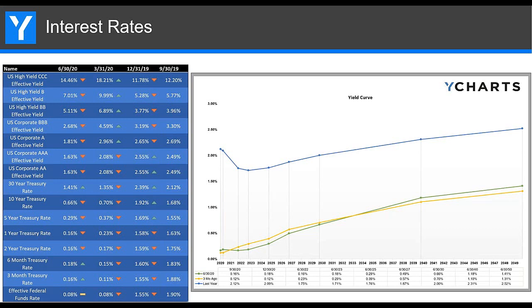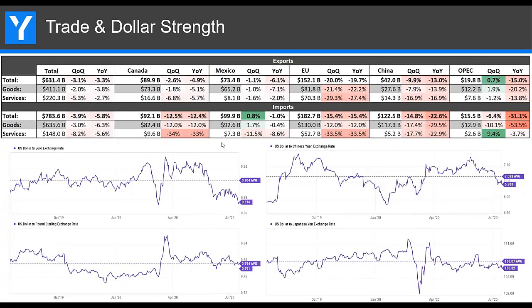So, Rushi, moving on from this slide, can you tell us how the dollar has been in relation to other currencies?